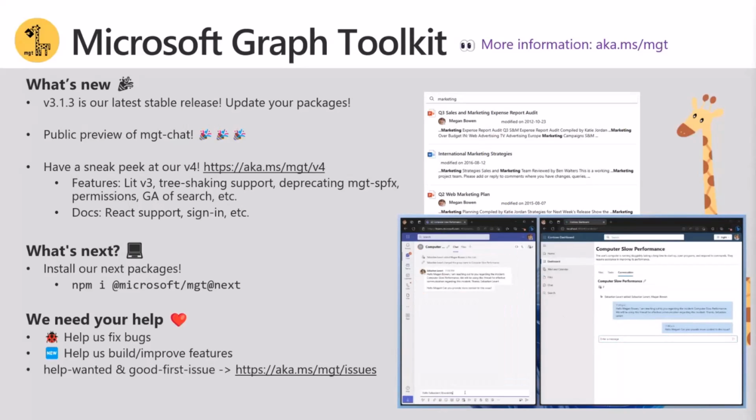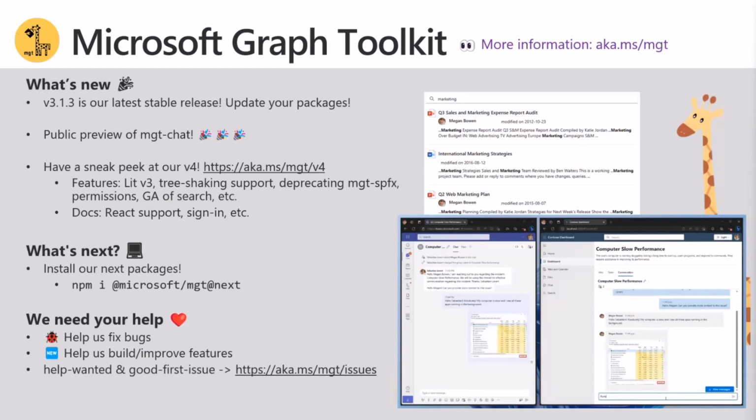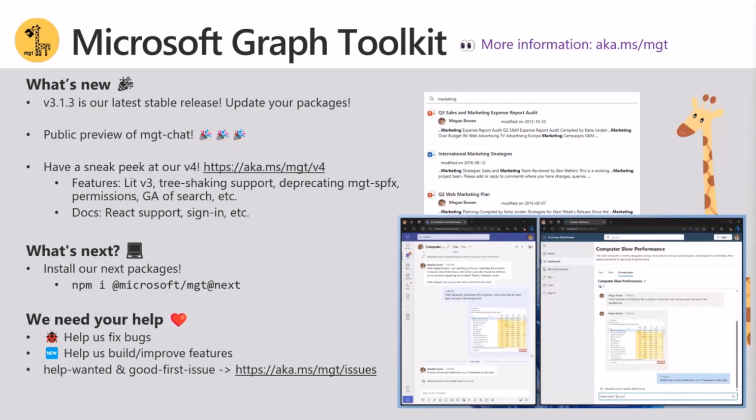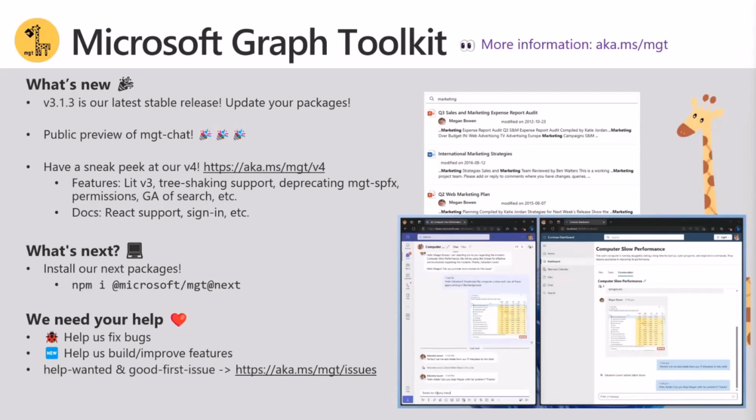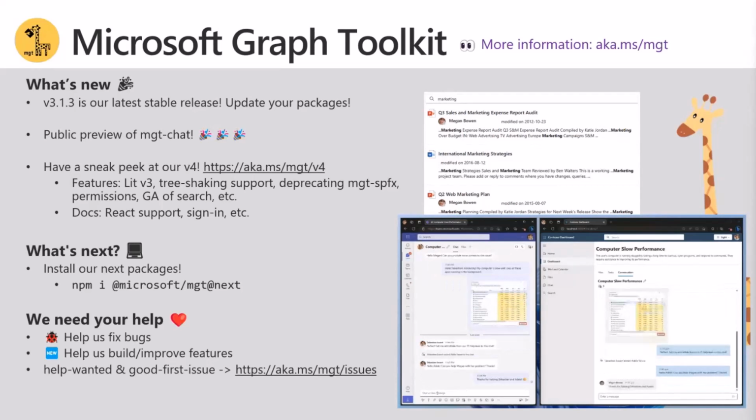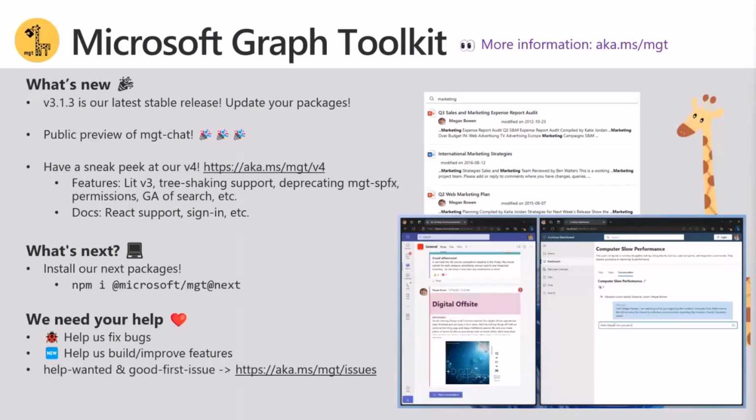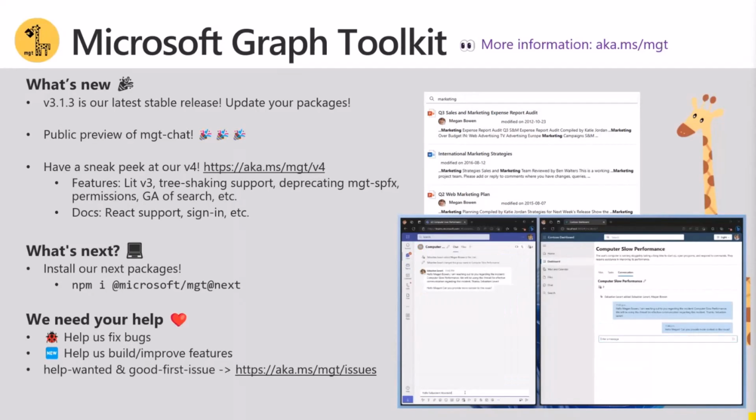Thanks, David. So what's new for Graph Toolkit? We are yet still on our 3.1.3 version. It's been now a little bit over 3 months. We are coming with our V4. That's why you've seen a little bit of a slower pace on releasing updates to V3. We're full steam ahead on V4. Lots of documentation updates, lots of great foundational capabilities that will really help building applications with the toolkit. So that's really, really great.